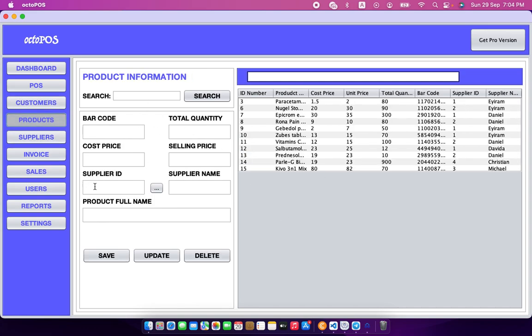So let's go straight to the product list, and everything is the same. You can add a barcode, 1140. Then the total quantity of the item you're going to list on the software. Let's say you bought 90 of them. What was the cost of each? 23. And how much are you going to sell one item for? 25.